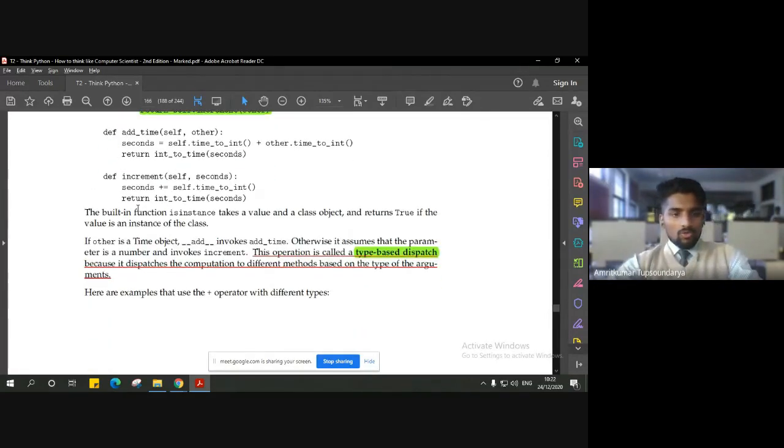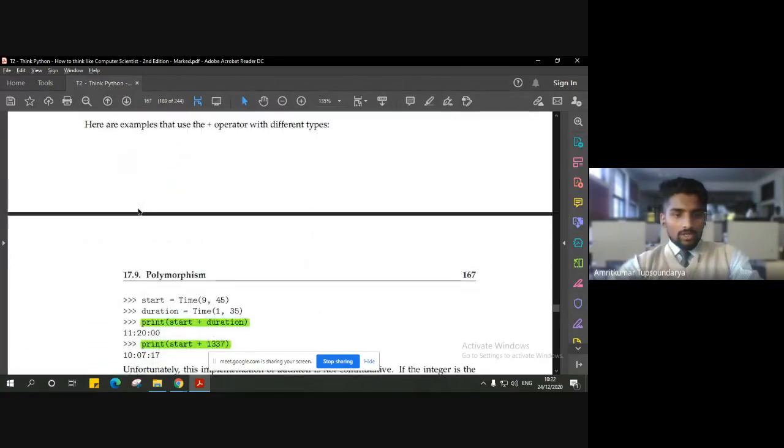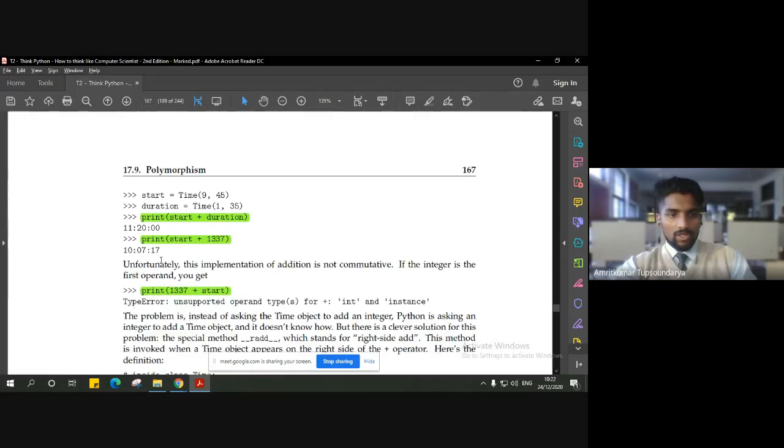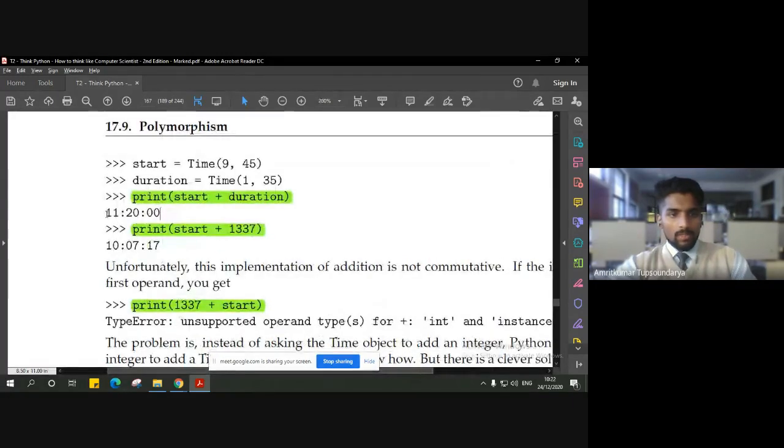right? So here is another example with respect to what we have been seeing, right? So for example, let's say we have some start time, we have some duration, and we are simply adding these two timings, that is start and duration. And as you can guess, we get this value, right? We highlight it. Yeah. So we get this value.